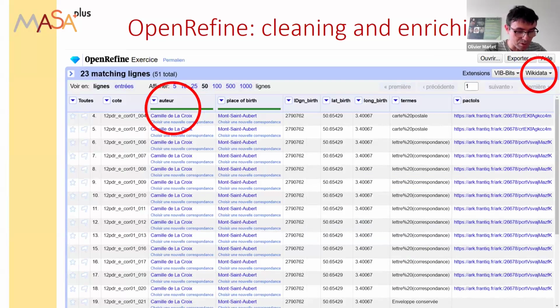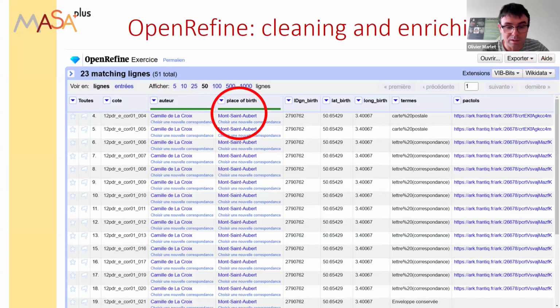In this example, we've got some archaeologist names in our source array, like Camille Delacroix, and we can first use a Wikidata web service to match the author column with Wikidata. Next, we enrich our data with the archaeologist's birthplace. This data comes from Wikidata, and it's imported automatically thanks to the links between our data and Wikidata.